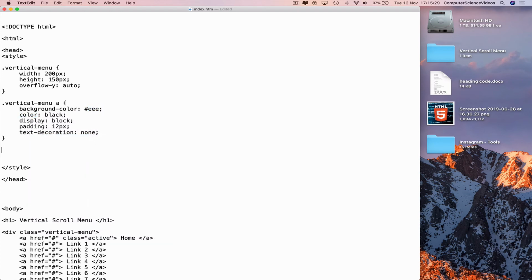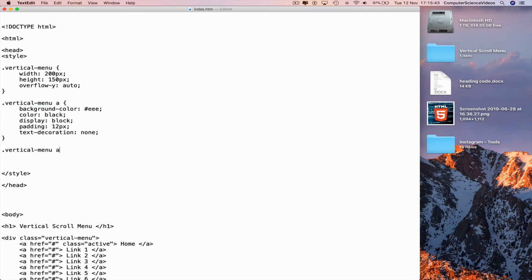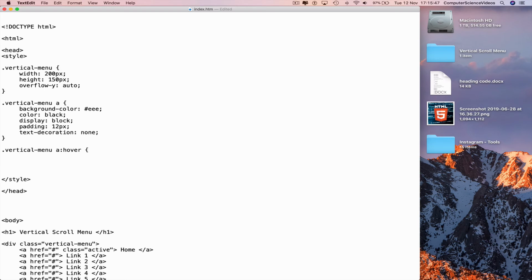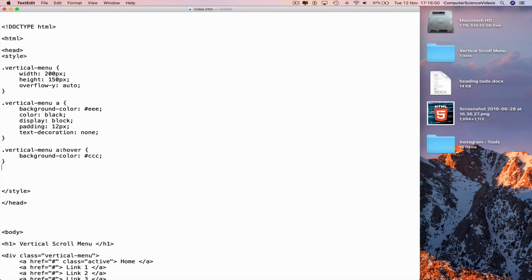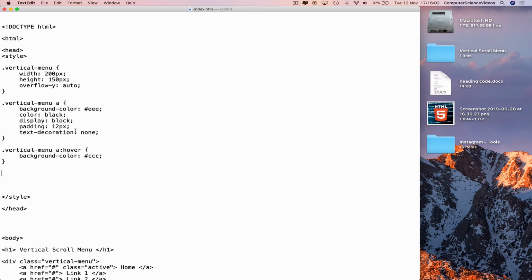Go to a new line again. Take vertical menu, paste on a new line, a colon hover, curly brace, new line, background color, highlight from the top, copy, paste, hashtag CCC, semicolon, new line, curly brace. Go to a new line again. Take the background color and color from the previous line of code.